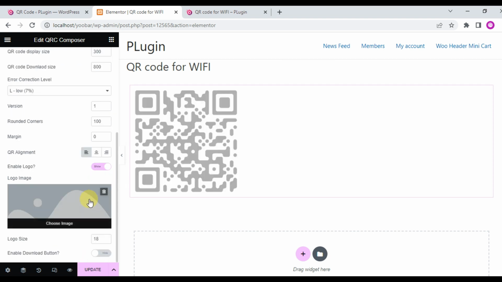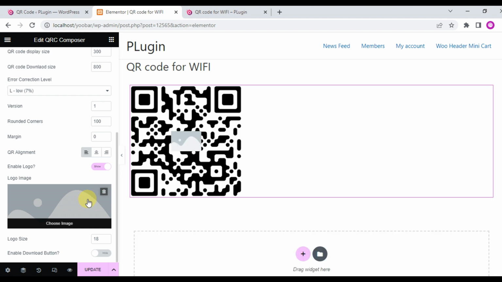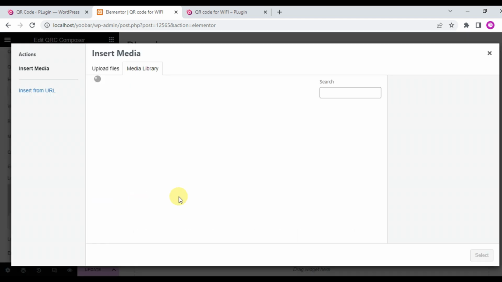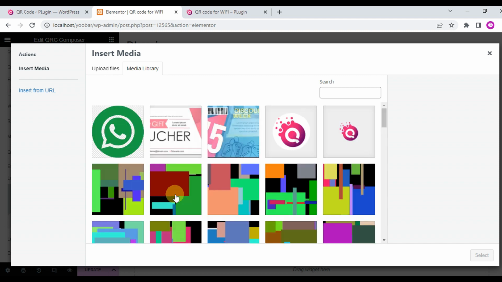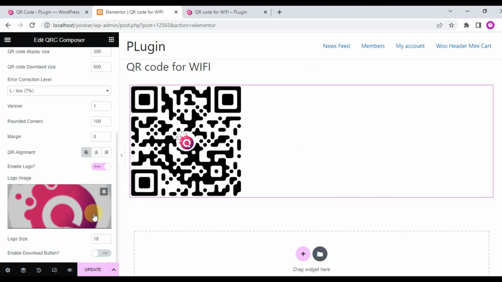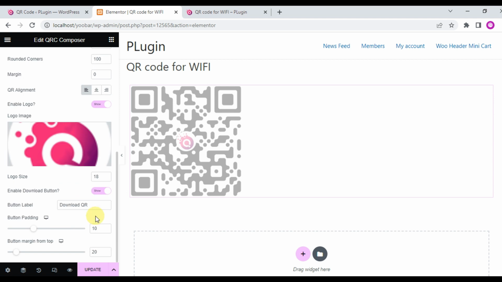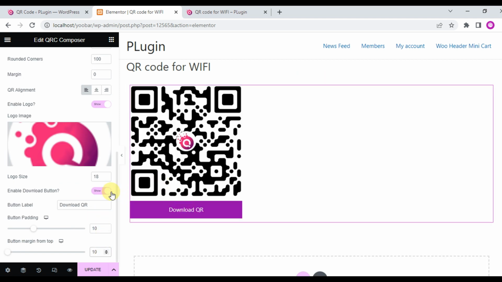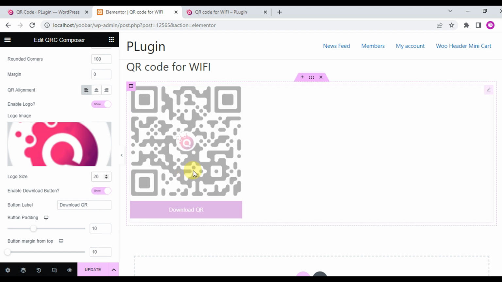Now we'll upload an image. Choose an image and upload. Here is the image, and now enable the download button. When you click the download button, the download title will be the QR code name, Wi-Fi name.